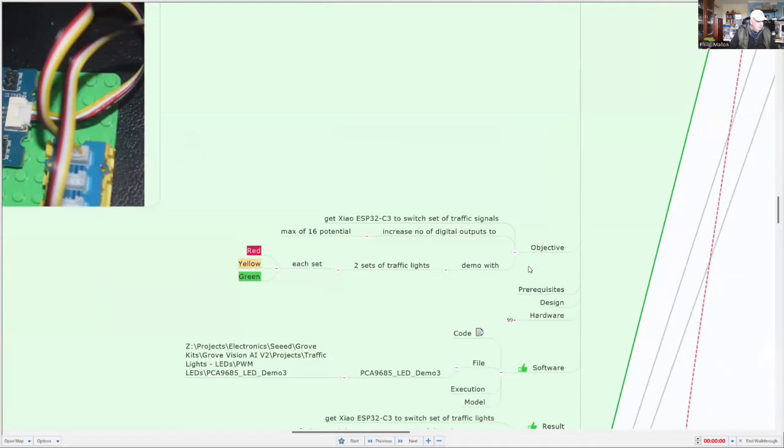The objective is to get the Xiao ESP32C3 to switch on traffic signals. And I want to be able to expand that to a maximum of 16 traffic lights, so it's more than sufficient for an intersection. The demo that I'm going to do here is going to have 2 sets, and each set will have red, yellow, and green. Later, we'll add the pedestrian timer. So that's the overall objective.